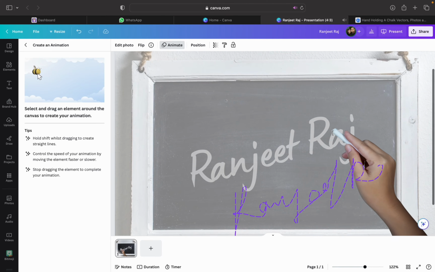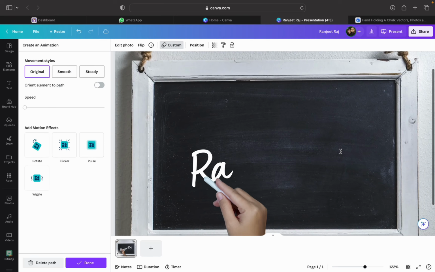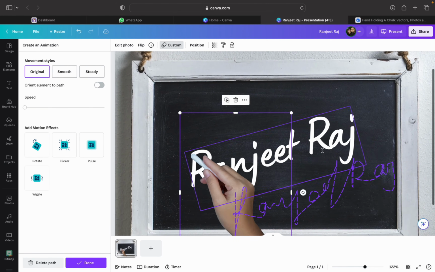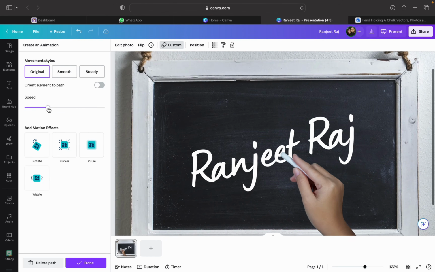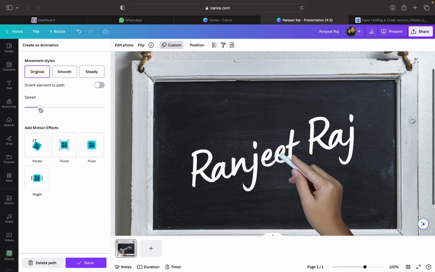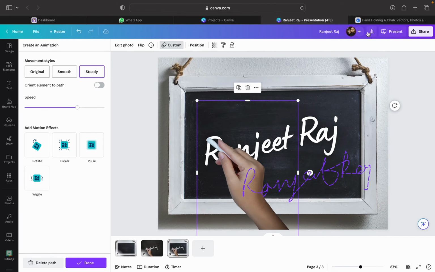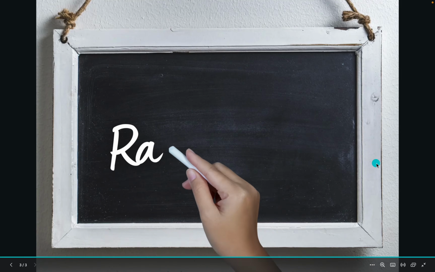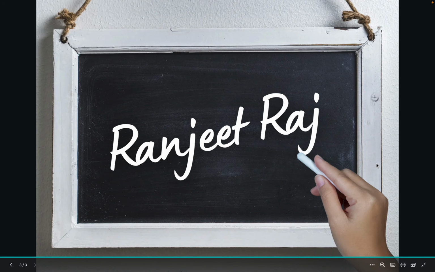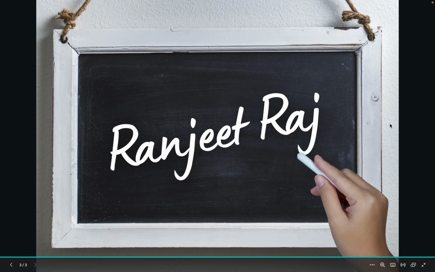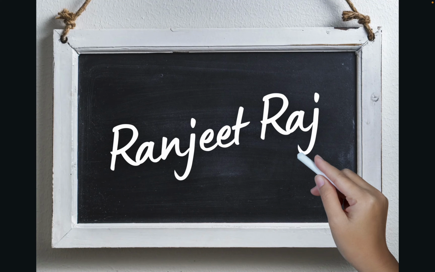Okay, so Ranjit Raj. Okay, now you can see that it's not matching well. So here for free you can adjust the speed of how quick or how slow you want the writing to be. Okay, so once done, this is how it's going to look like. Let me present it. Isn't it amazing? So just like that you can create videos like this.